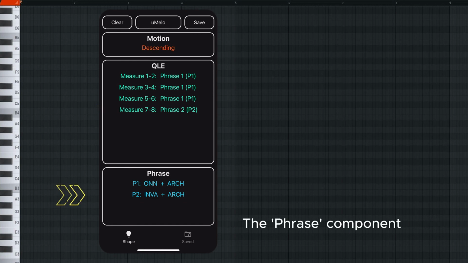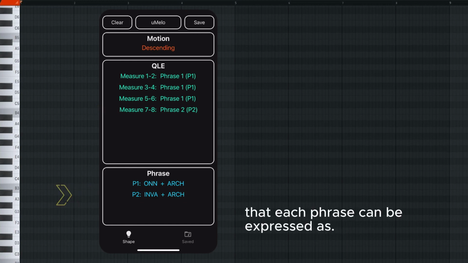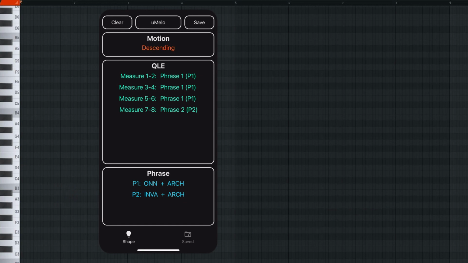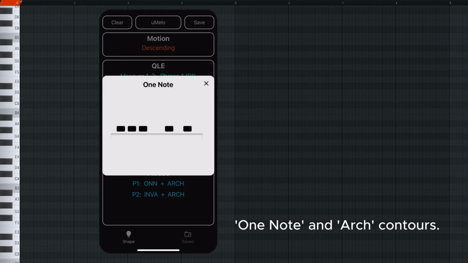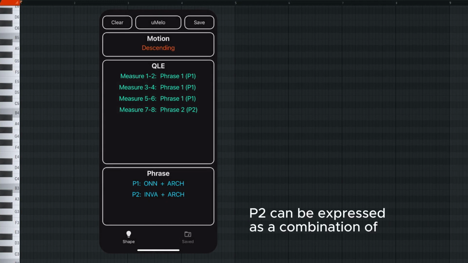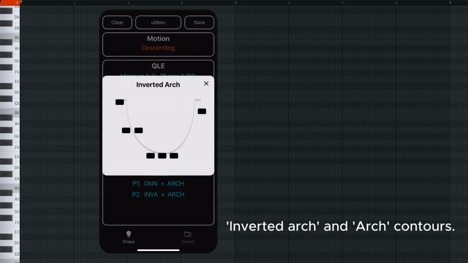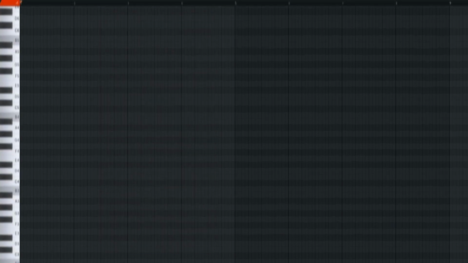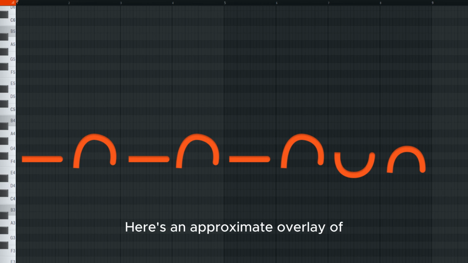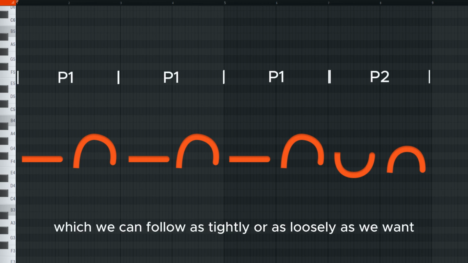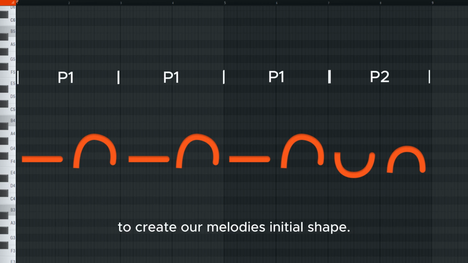The phrase component shows us the general melodic contour that each phrase can be expressed as. For this melody, the contour of the P1 phrase can be expressed as a combination of one note and arch contours. P2 can be expressed as a combination of inverted arch and arch contours. Here's an approximate overlay of the melodic template shape, which we can follow as tightly or as loosely as we want to create our melody's initial shape.